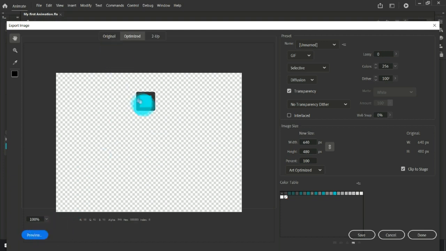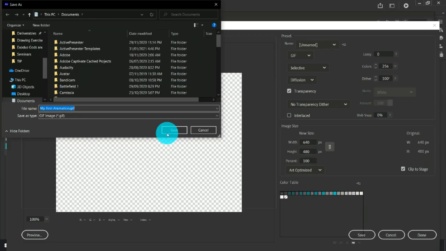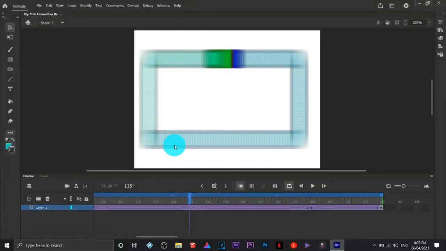I can preview this one and a browser window will appear. So once you're satisfied with it, click on Save, then save it again. There you go. That's motion tweening animation.